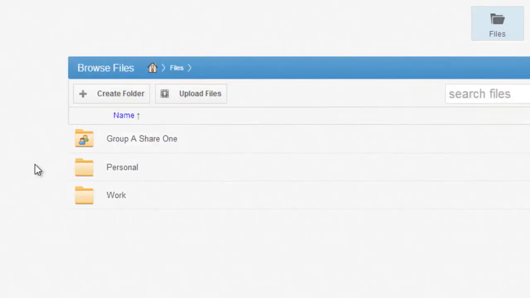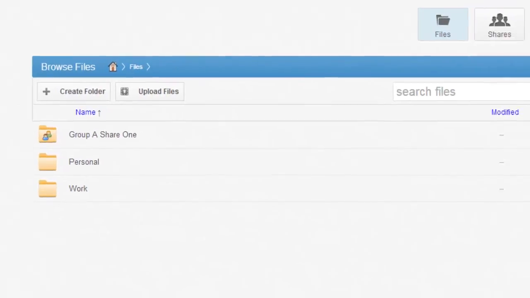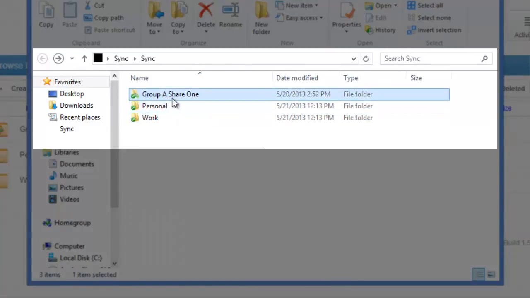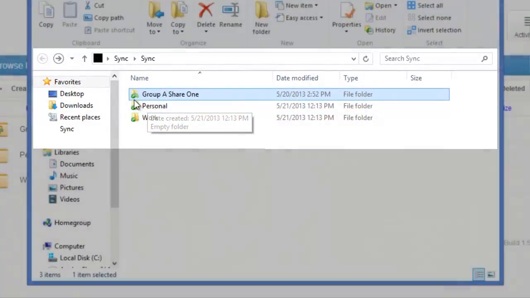Team Shares will also keep revisions, so when a file changes, it will capture the older version, and you can right-click on any file and click Revisions. As long as you have permission, you can access your Team Shares from your sync folder as well. Group A Share 1 is listed at the top, and it also has an icon on it.